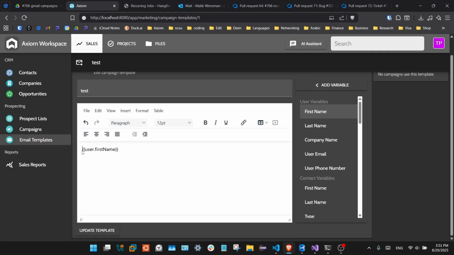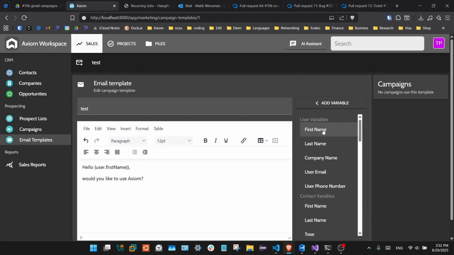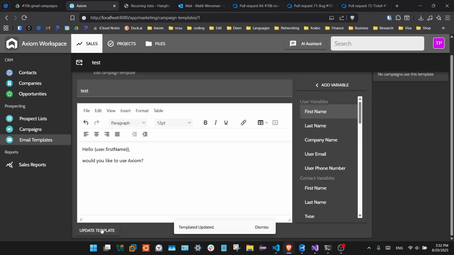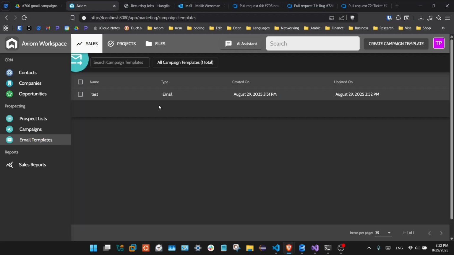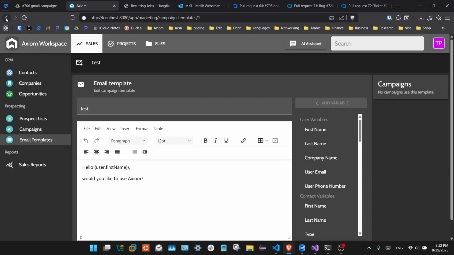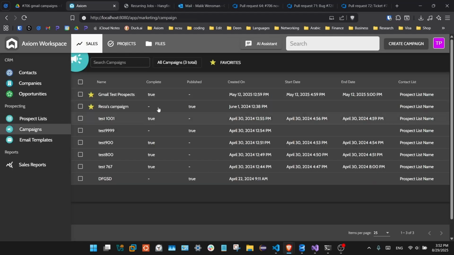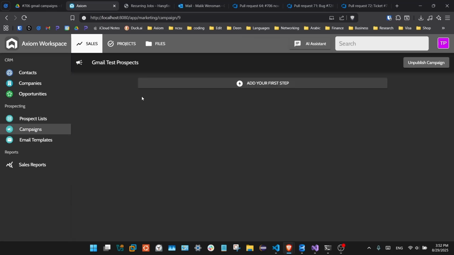We'd say hello, would you like to use Axiom? This is just some random thing. This is my template, update template. All right, now we have this template that we can use in contacts and campaigns.